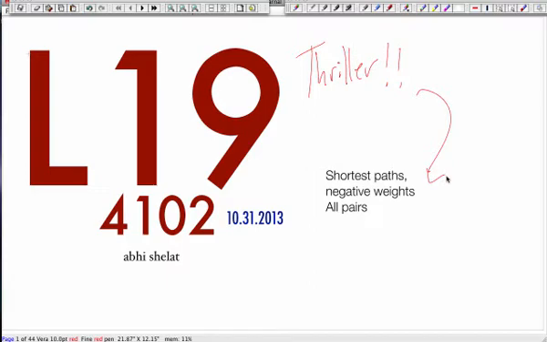All right, so today we finish our Bellman-Ford algorithm, and we begin two other problems that are related to shortest paths.